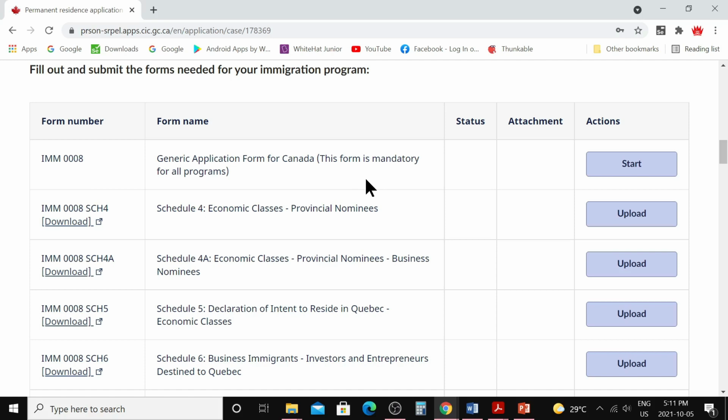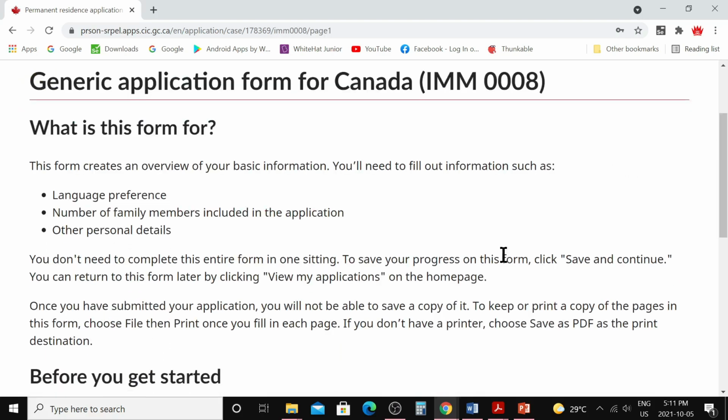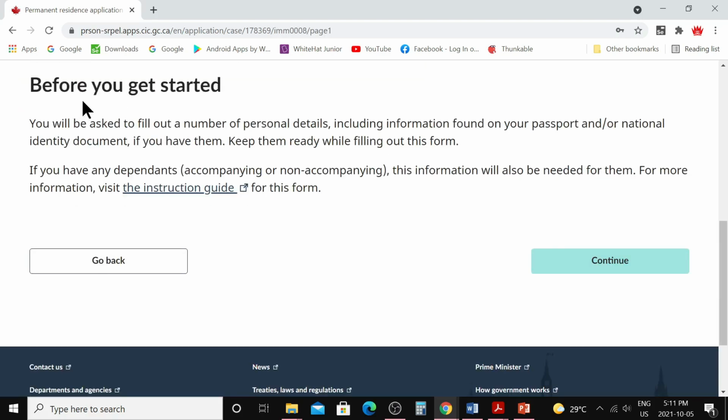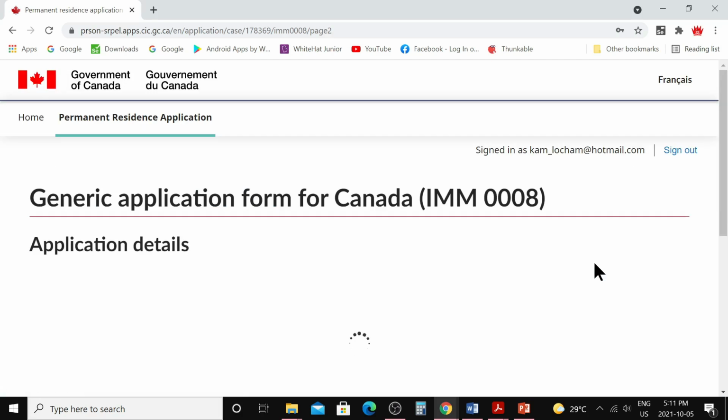This form needs to be filled by the principal applicant online. So let's click on start. Here you can see they said before you get started, you need to get some things ready, like your passport and your national ID document, because they're going to ask for the number. You can use your passport as a national ID document too if you want to, or if you have an Aadhaar card or other national ID, you can use that too. So get your stuff ready and click on continue.